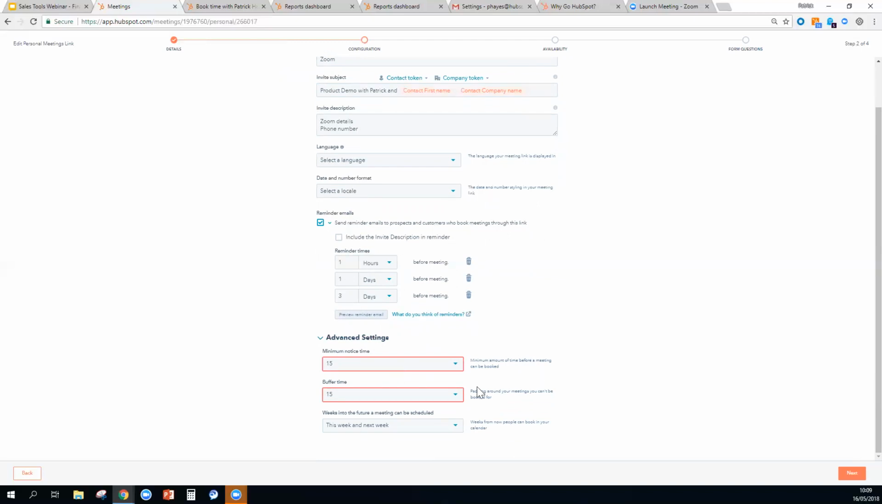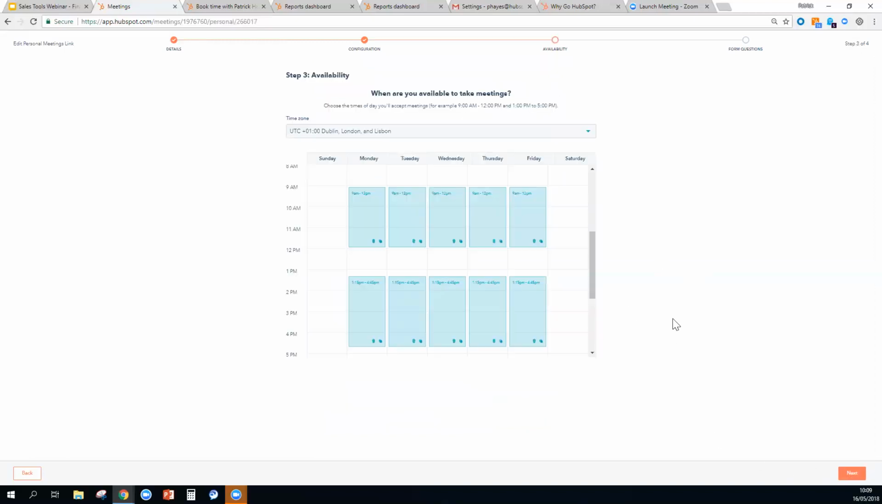Okay, and then the next thing then is buffer time. So this puts padding of time around each of your meetings. Okay, so this prevents you from being booked too closely together, back to back. If you have a meeting from 1 to half 1, you can have a buffer time of 30 minutes to prepare for your next call at 2 o'clock. We also then have weeks into the future a meeting can be scheduled. So this just means the number of weeks from now that people can look into your calendar and book in a time. Okay, so on the next page now, we're going to set our availability.